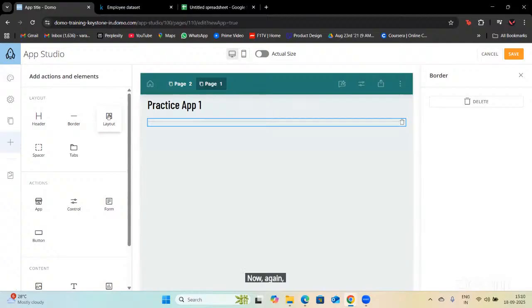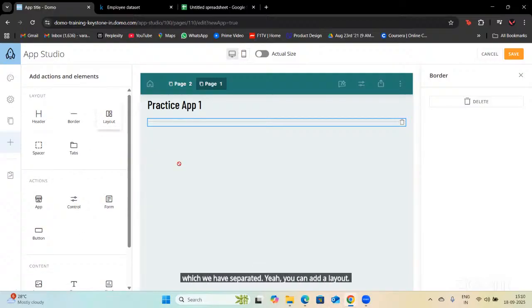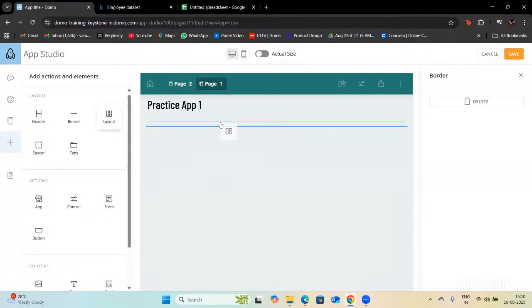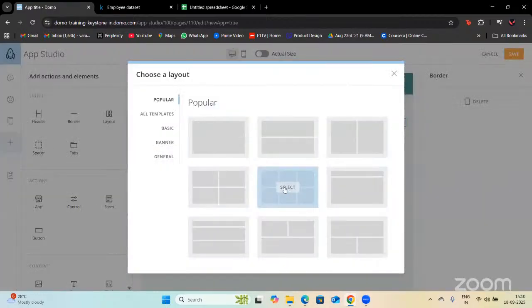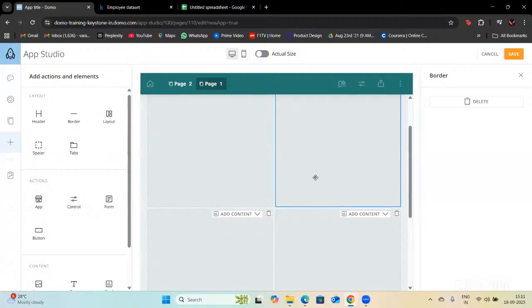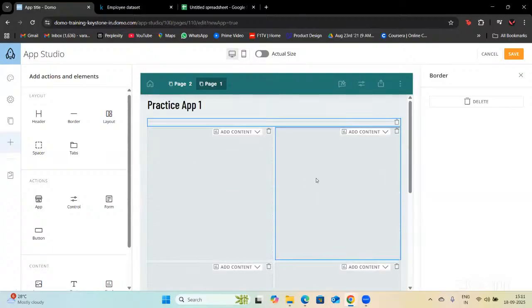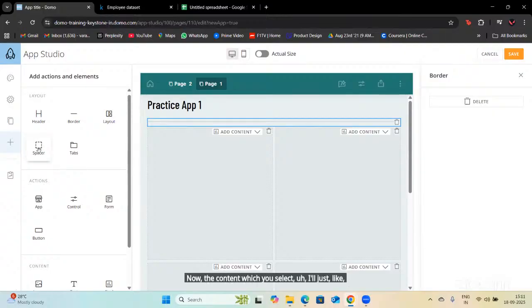Now again, a bit of change to this is we have segmented things like you got layout, you got actions and content, which we have separated. You can add a layout. Now, the content which you select, like right now, you see your border is selected. That's in a blue box. So the borders controls are on your right hand side. So either you can add a border or delete it.